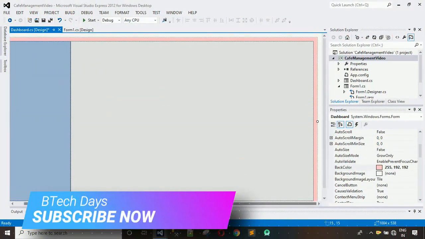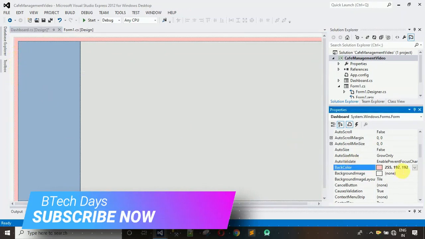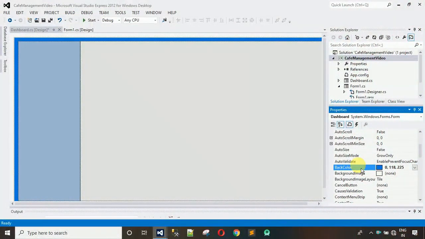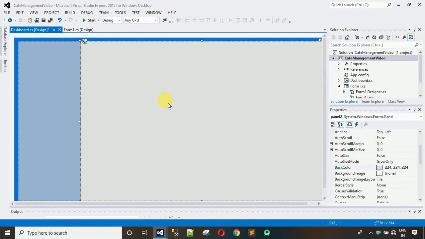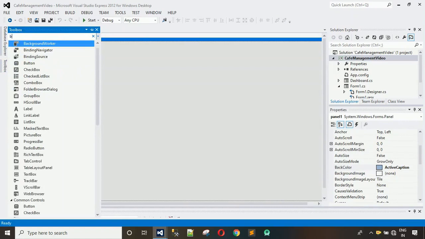After this, what we have to do is change the color of this one to 0, 118, 225. After this, I also have to change the color of this panel too, but I'm going to do that later. First I'm going to add buttons. So search for button.